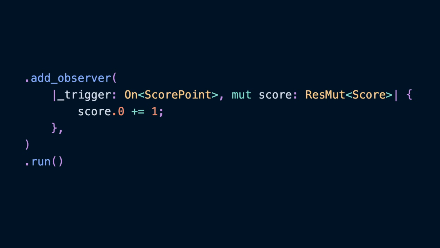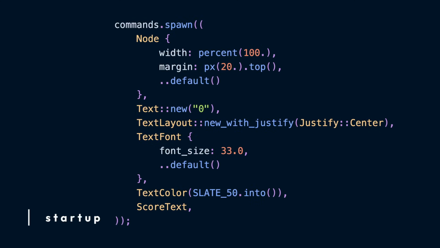And now that there is a score resource that increases every time the player scores a point, we need to actually show that to the player so that they know. To do that, we'll spawn a new text component with a default value. I gave the text some colors and centered it in the node using justify center, but feel free to put it wherever you want to.